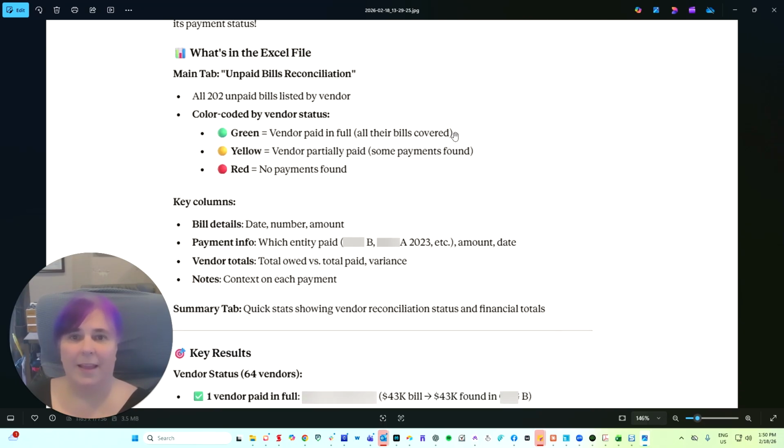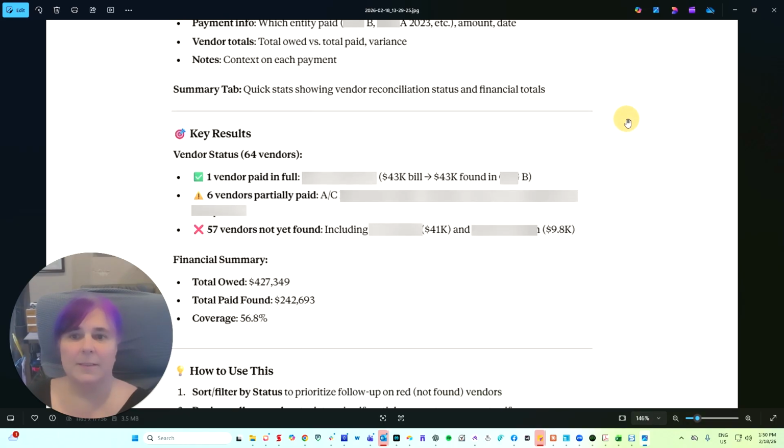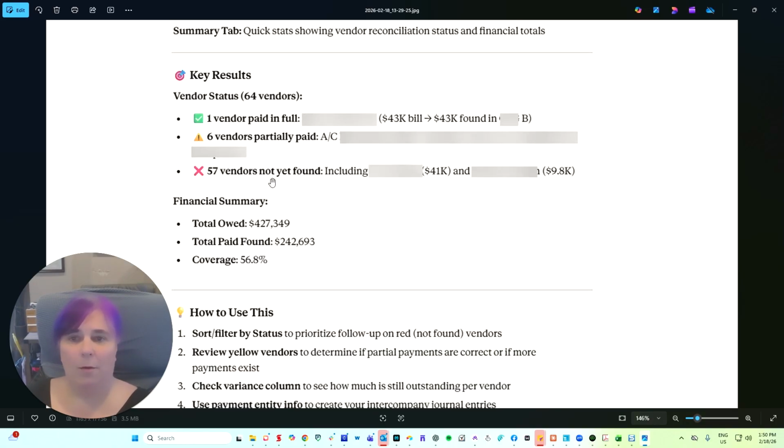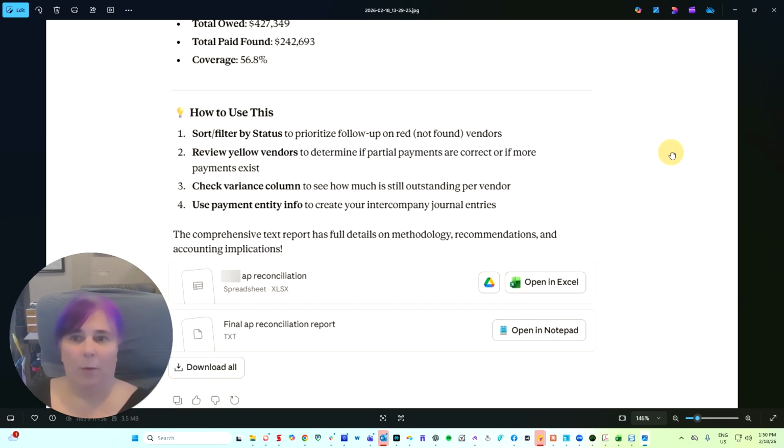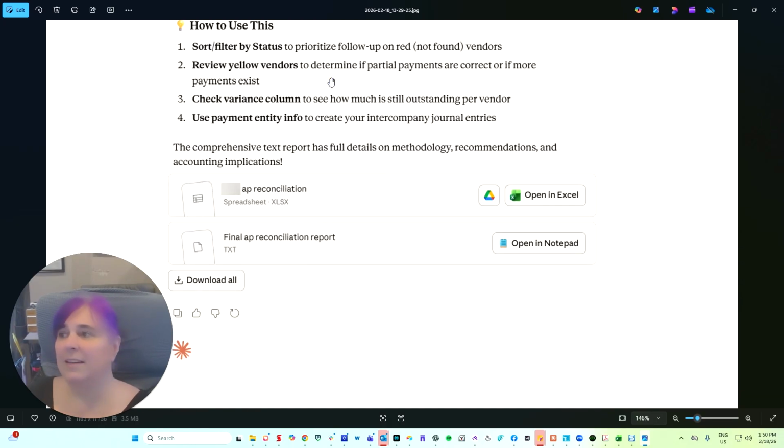Green is, yep, all their bills covered. Yellow, partially paid. Red, no payments found. It went through all of this, broke it down by vendor, what was in there, how to use this. That was awesome. Now, here's my output.